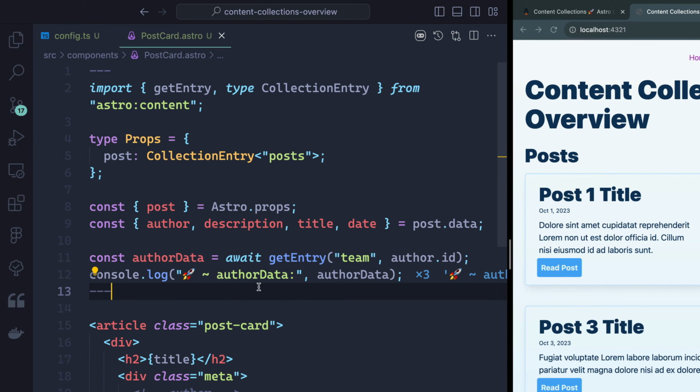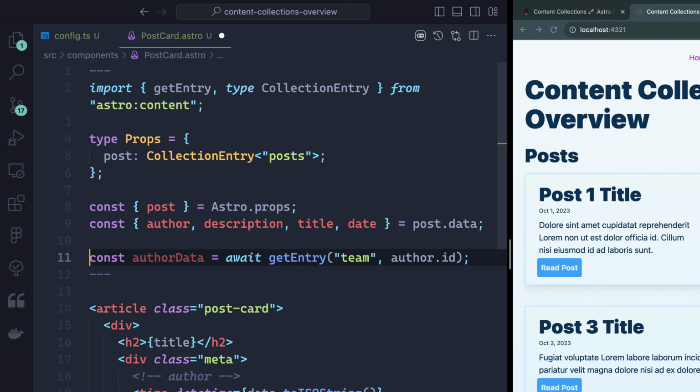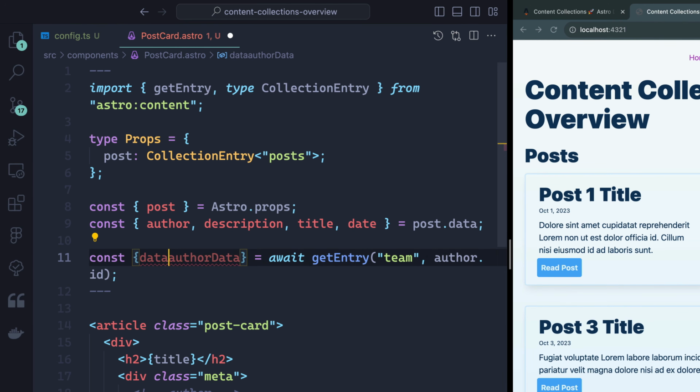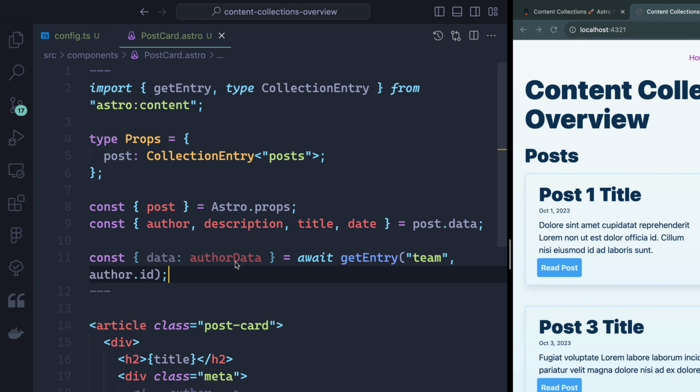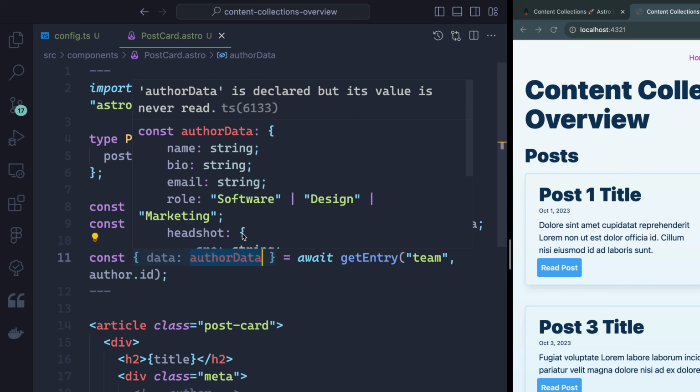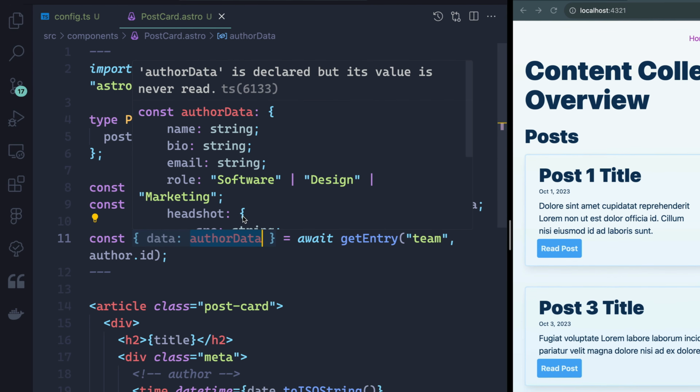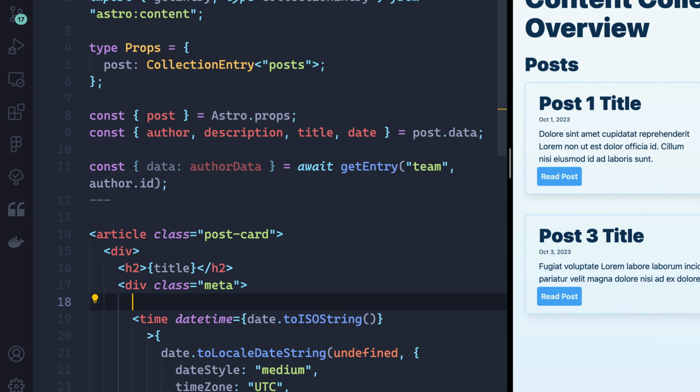So I can actually be a little bit more intelligent about this and just go ahead and destructure this right here. It needs to be data, but then I can rename it here to author data. This is just normal JavaScript stuff. So I'm going to grab this author data right here. And now I just have the data for Carol Witt or whoever the person happens to be. That's what I'm going to use down here in the author type.